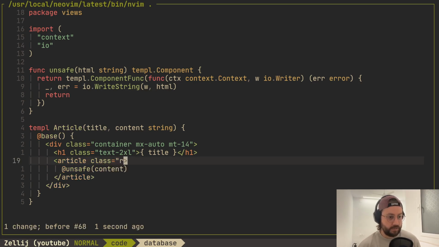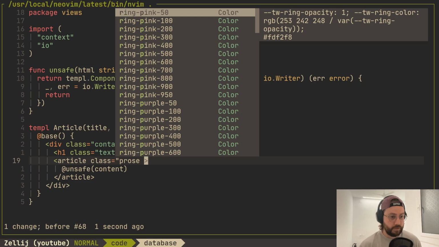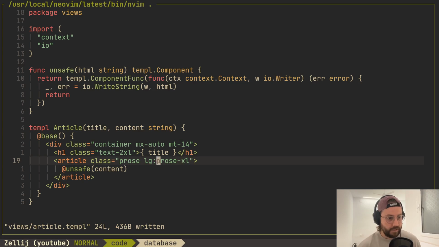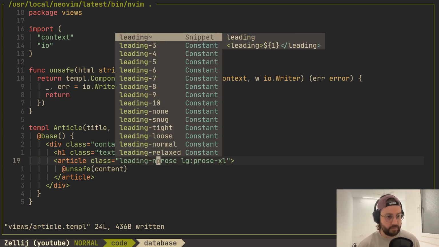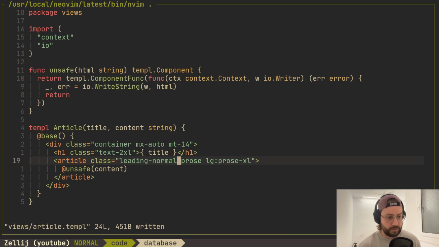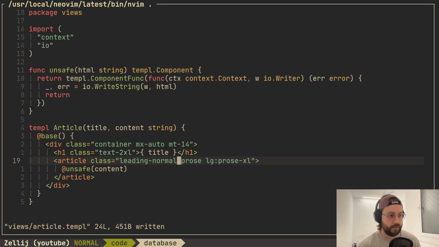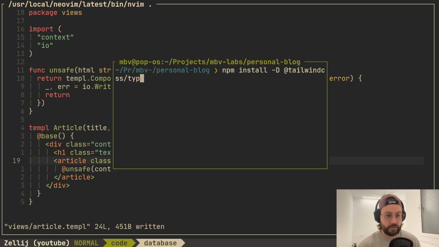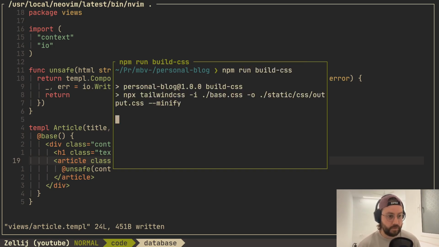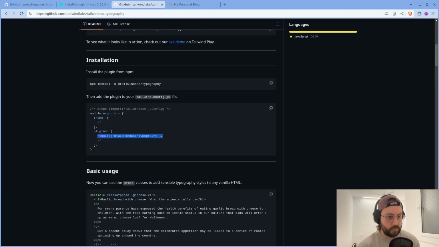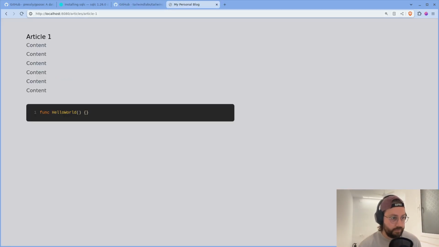And then we're going to say class, and we're going to say prose. I'm going to say lg:prose-xl. And let's also just change the leading to normal. And this should be its prose. Yes, it looks like. Great. Now let's just go ahead and run npm run build, templ generate, and once more go run main.go. And we can see that it got a little bit more space.